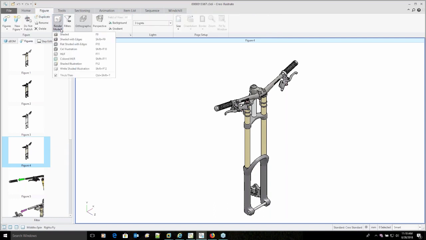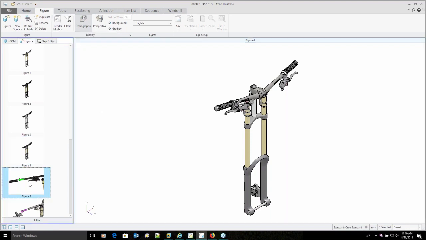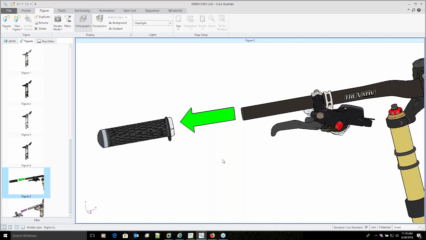So we have different render modes. Really all I've done here in these first few figures is just toggle through different configurations for the display types. It's pretty easy to change that back and forth. The next figure that I have here is showing a little bit of a disassembly sequence, and I'll show you how to do this. Again, this is just a different snapshot or different window that looks back into that model.